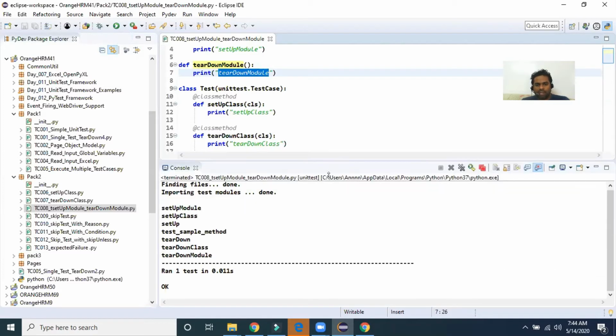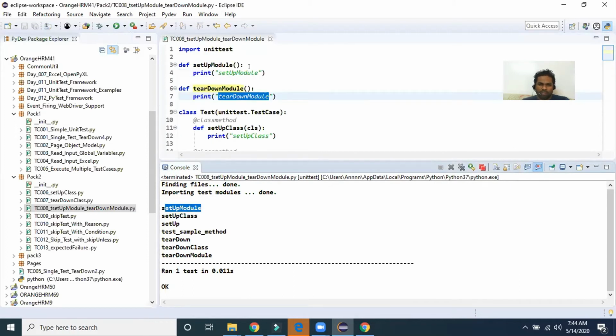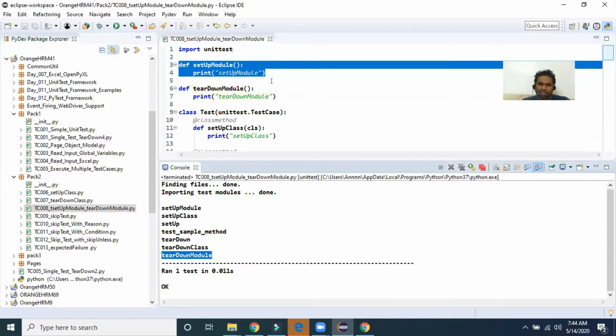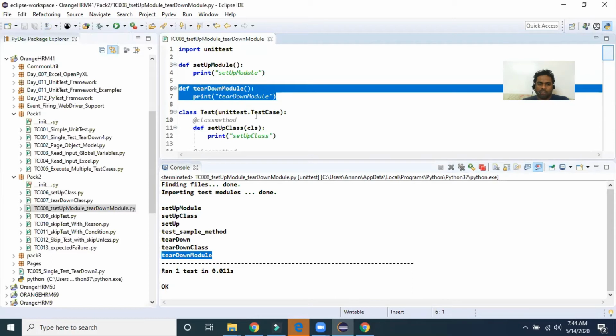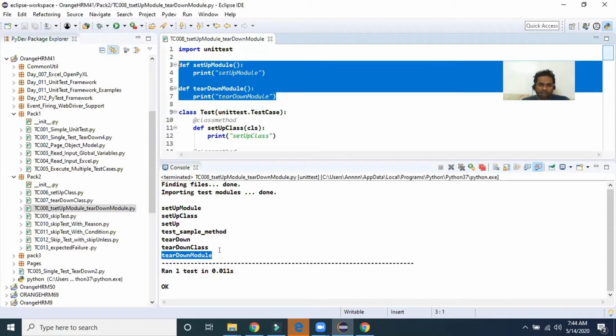So now let's understand this one. As usual, setup module is executed first, and tear down module is executed last. Okay, so this part is clear. So this is the additional thing I have written.